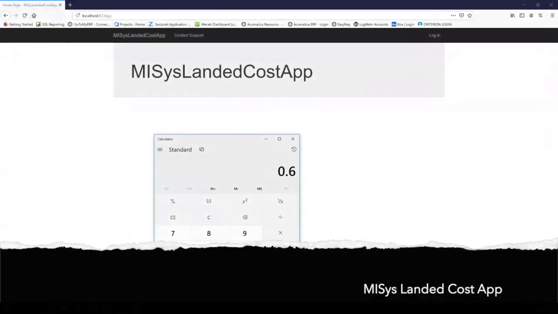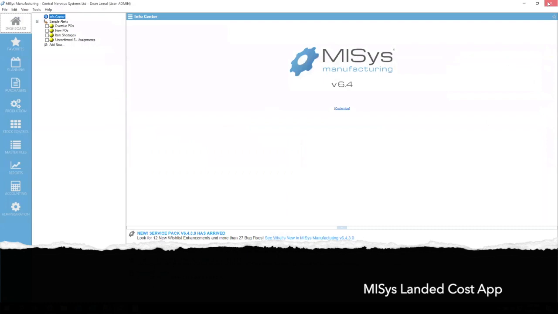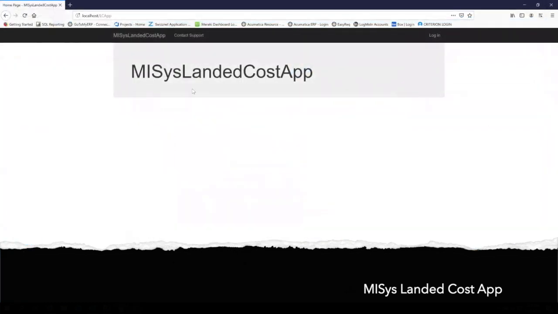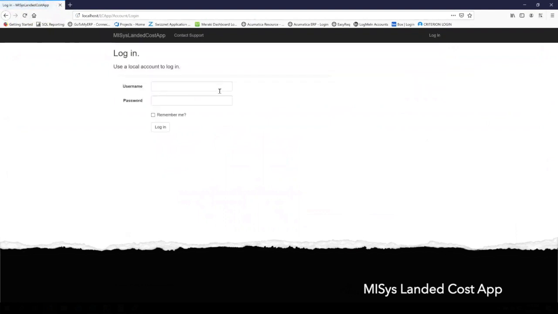I'm going to close out MISys because I've only got one license. Head into my landed cost app, which will most likely be the app that's on your receiving dock or in your shipping office. Log in.